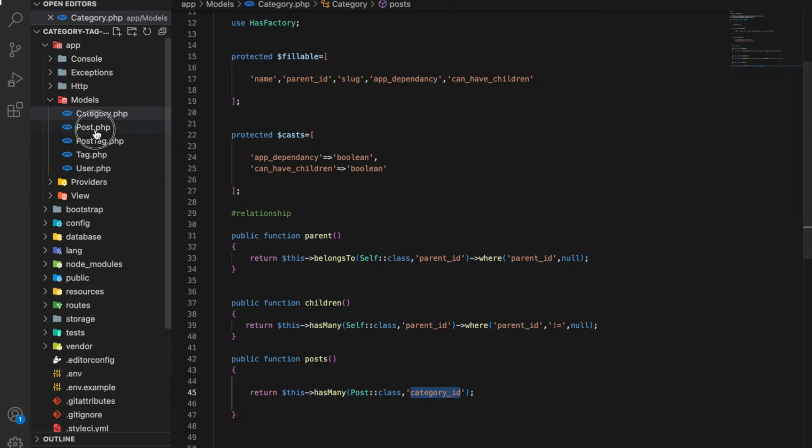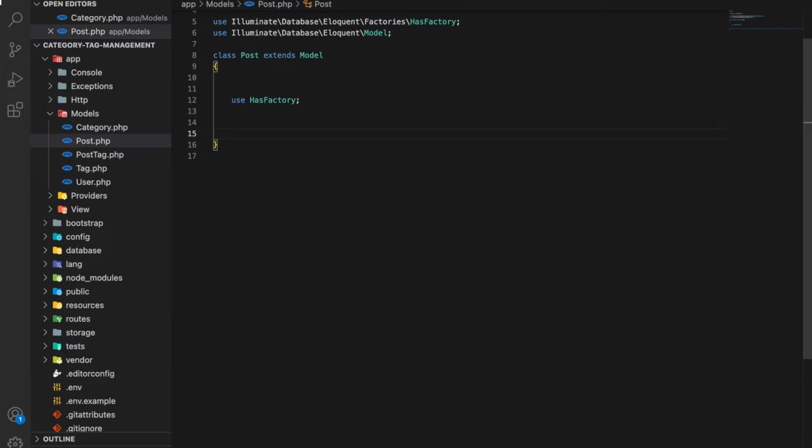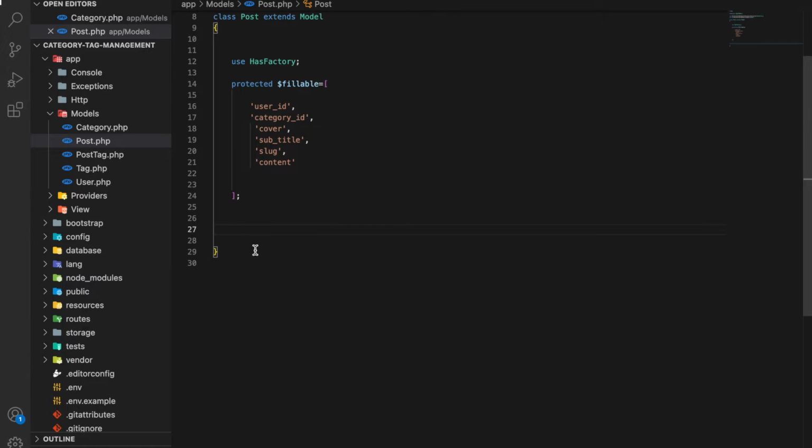Alright, next let's now build our post relationship. Okay, let's define our protected fillable. First we're going to have our user ID, category ID, foreign key, cover, subtitle, slug, content. Alright, that's it for our fillable. Next, let's now define our relationship. Our first one will be our category.